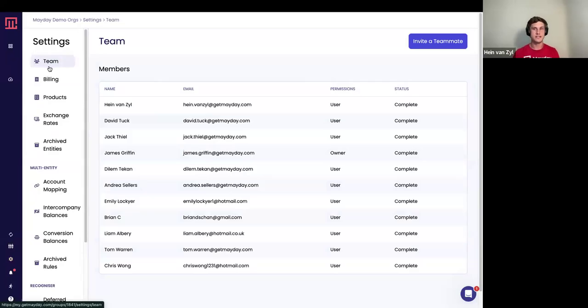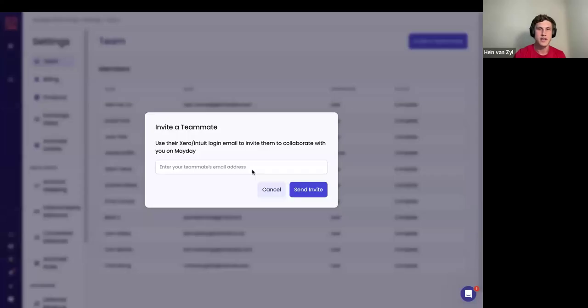Here's where you'd be able to invite any team members to your group. If you know that you'd like to add any team members here, it's as easy as just clicking on the right-hand side, invite teammate. Here you can provide us with your teammate's email address. It's just worth noting, this should be the email address that they usually use to log into those specific entities. So you just need to make sure that you provide the correct email address.